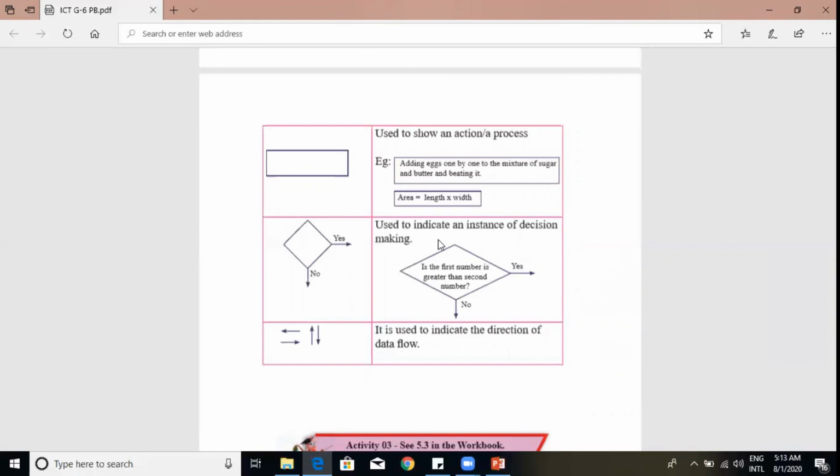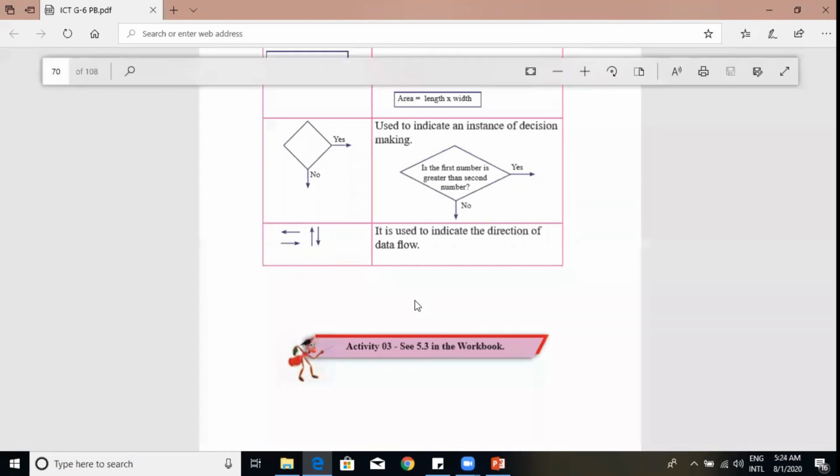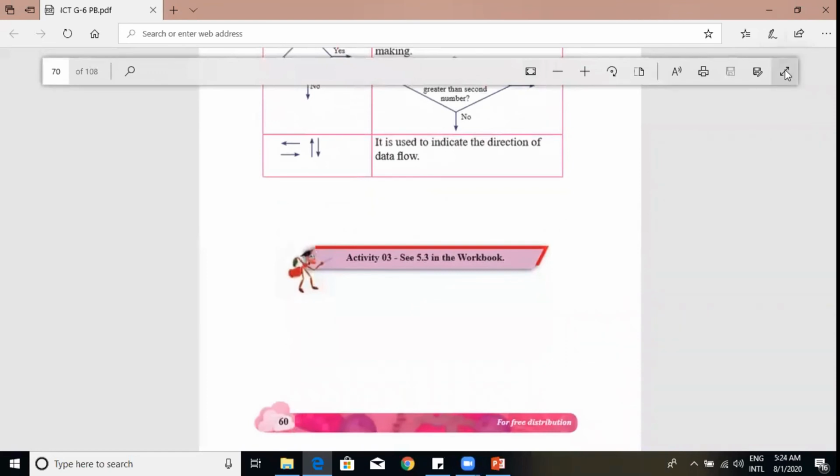No. So if no, you have to go through this path. If it is yes, for example, you take 4 and 3, so 4 is greater than 3. Yes, the first number is greater than the second number, so then you have to go through this section. I will explain this, don't worry. You remember, up to now, we use diamonds for decision making. Next thing is these arrows. This is used to indicate the direction of the data flow. I will explain with a simple example, then you will understand.